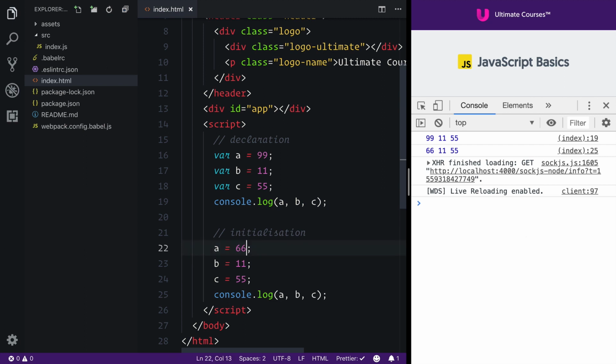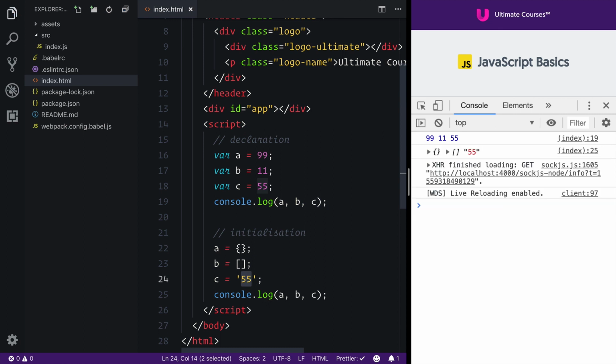Now this isn't technically a dynamic type because it's still a number. However, we could change 66 over to be an object, we could change our second variable to be an array, and finally we could change this over to be a string with the number 55 inside. If you look at this, we then have our a, b, c above with the respective values being logged out, and then we've essentially overwritten them here. So JavaScript variables give you that opportunity to override them and reassign new values, and we'll look at let and const in the next couple of videos to understand some of the differences between these approaches when declaring different types of variables.